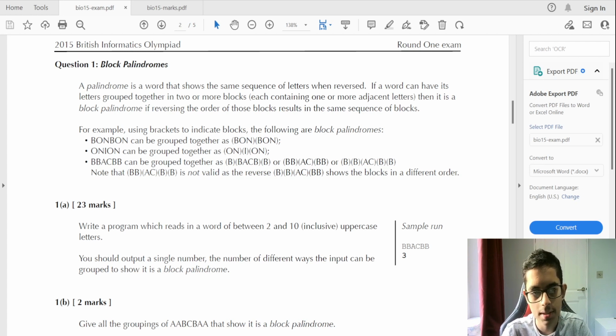And if a word can have its letters grouped together in two or more blocks, then it is a block palindrome, if reversing the order of these blocks results in the same sequence of blocks. Okay? And they've basically given a few examples. So I'll just let you have a quick read and then I'll explain what my understanding of the question is.